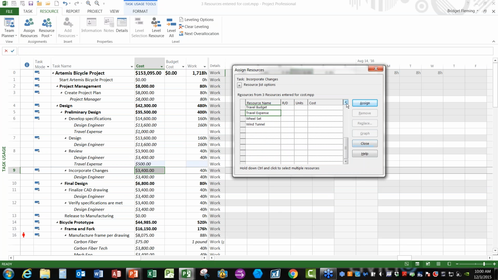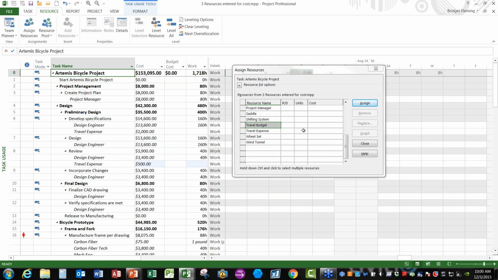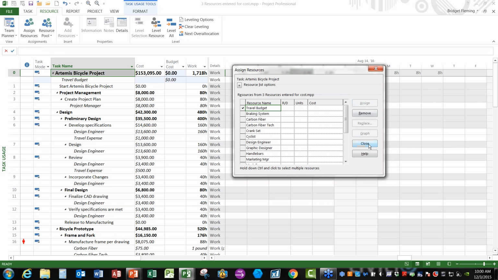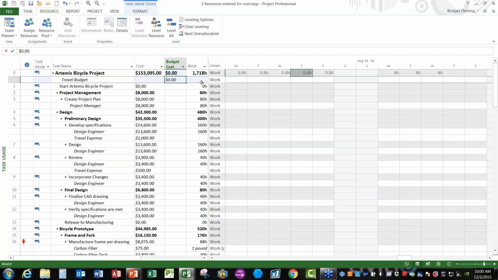So with our expense resources, when we assign them, we have to put a dollar value to them. My budget resource, again, can only be assigned up here at the top level. So what you'll see is I'm still clicked down here on this Incorporate Changes, and it's not going to let me assign that budget. So I can only assign the budget up here to Task 0. So I'm going to select that. I'm going to click Assign. I'm going to come out of here now. And I will see that represented in budget cost.